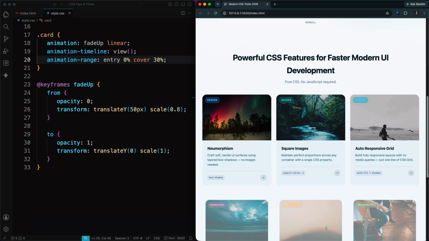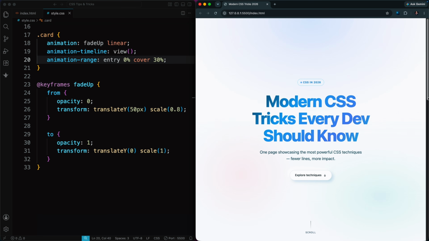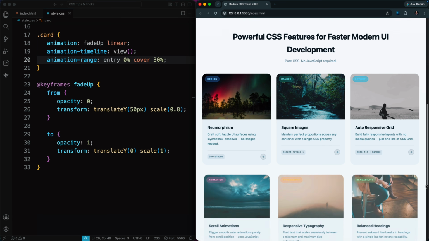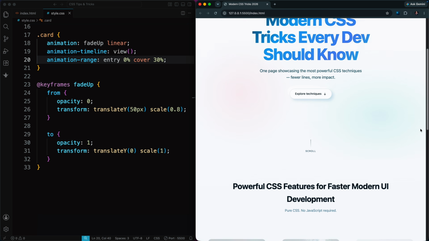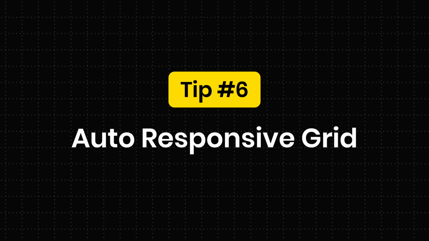Now the cards smoothly fade and move into place as you scroll. It's a modern effect that's powered entirely by CSS and works great on responsive layouts. Tip number 6, auto-responsive grid.